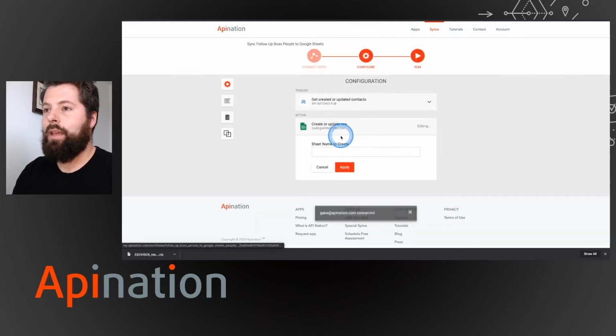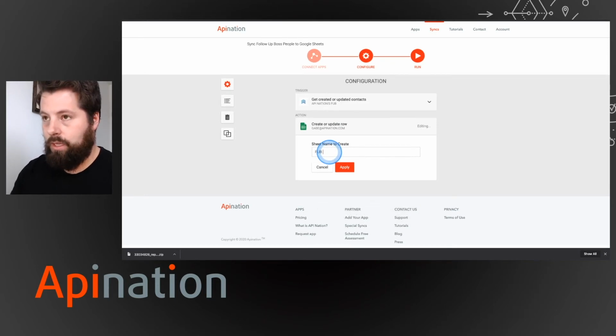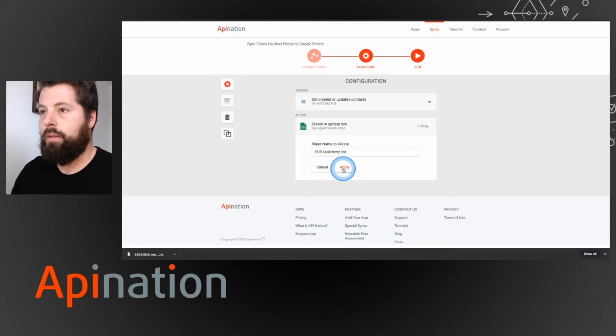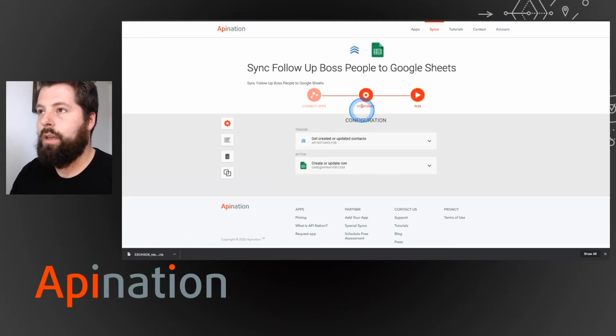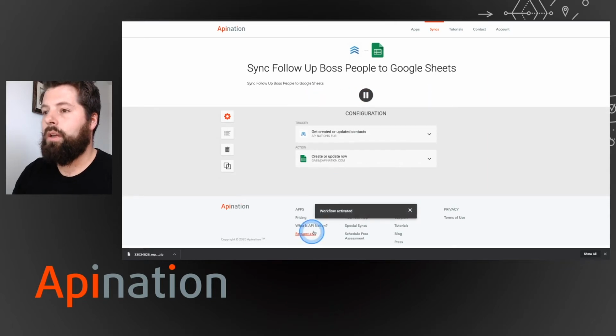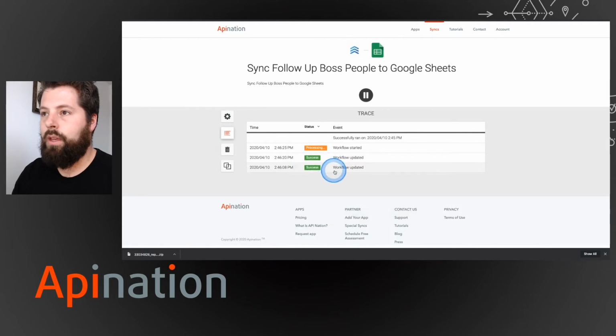Apply. And now it asks you, what name do you want for that spreadsheet in Google Drive? I'm going to call this my FUB Mailchimp list. And apply that. Great. So it's all configured. Now we're just going to click the play button and run. Workflow is activated. You can see here's a log showing you that it's updated, and it's started.